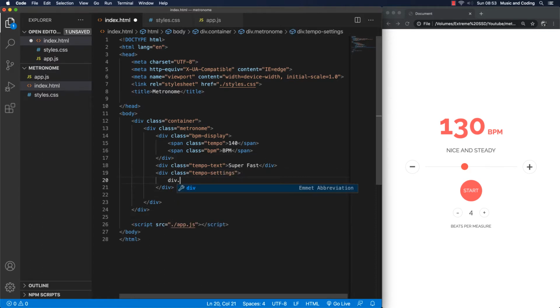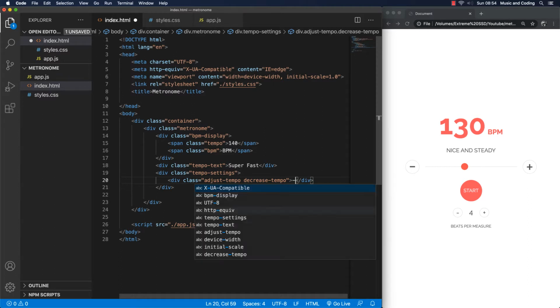And first of all, right here, I'm gonna make another div, and I'm gonna call it adjust tempo. This is going to be the minus sign here. Adjust tempo. And actually, because we want to style them equally, the minus and the plus, and there are only a few differences, because of the differences I'm going to give this a decrease tempo class name, and I'm going to put a minus in here.